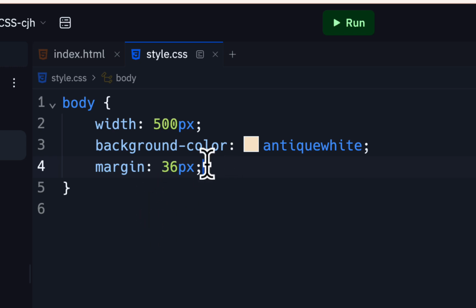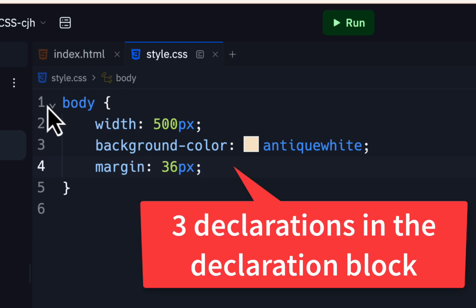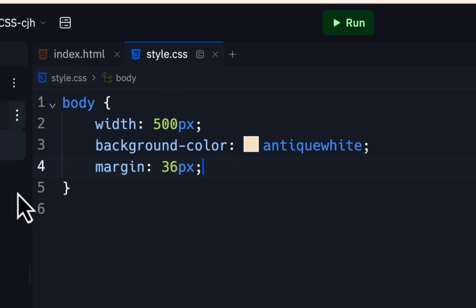Now remember, if you're concerned about how big this stuff is, 72 pixels is about an inch. So this is about half an inch it should put on there, somewhere around there when you see that. So we have 3 declarations here in our declaration block for our rule for body. So let's preview it.